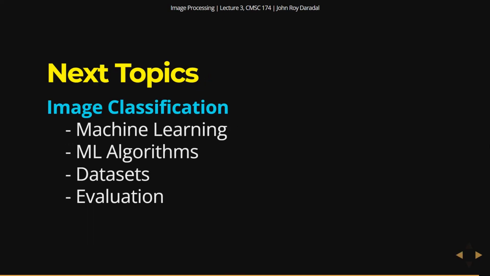So for our next topic, we will talk about image classification. We'll learn about machine learning, some algorithms for machine learning, how important datasets are and the different types of datasets, and what to do with evaluation so that we know whether our image classifier is doing well or not. So that would be our next topic.